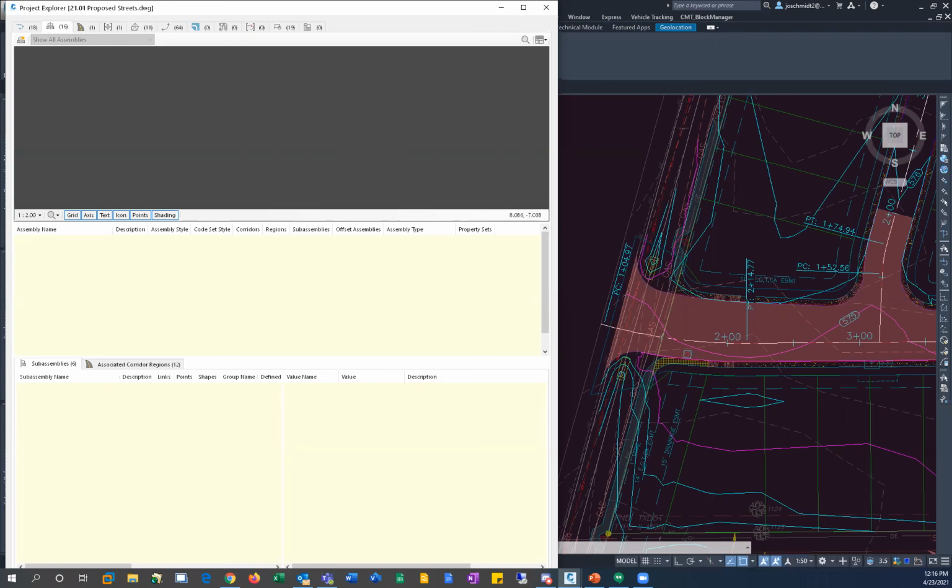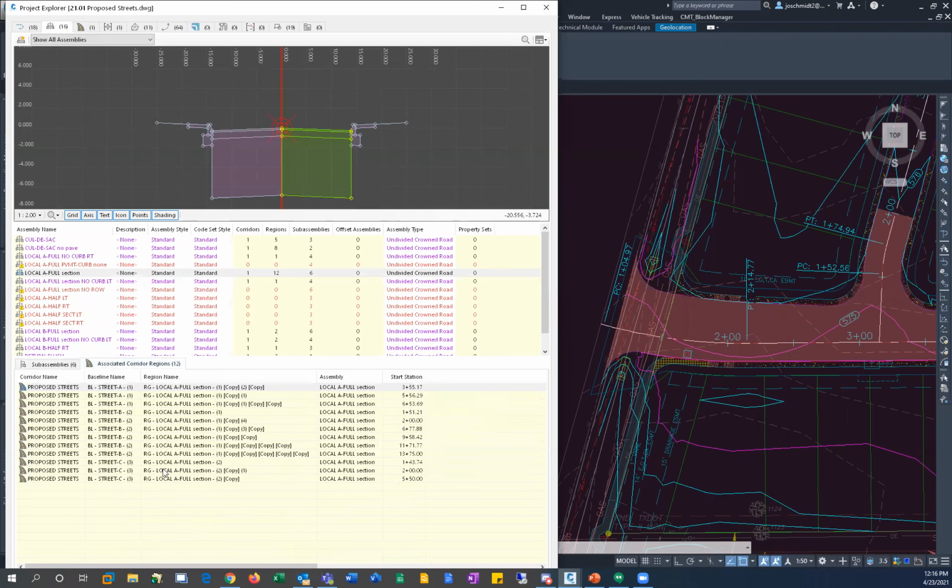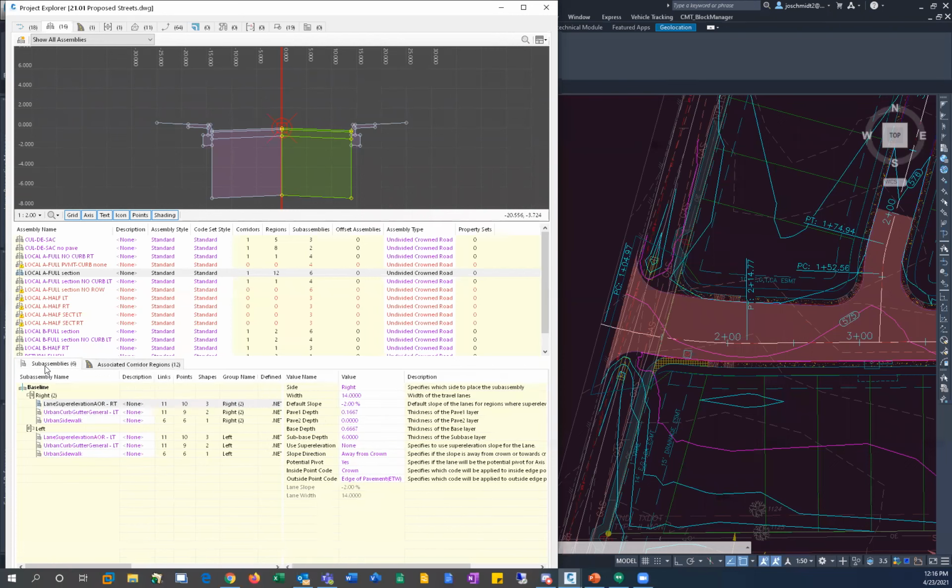And we can look at what regions this particular assembly is associated with. What else can you do in here? There's all kinds of different things you can do in here. Again, lots and lots of information that it gives us.